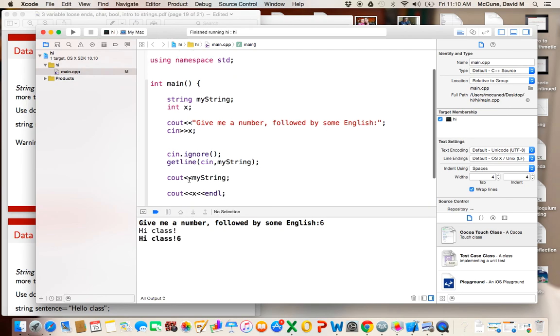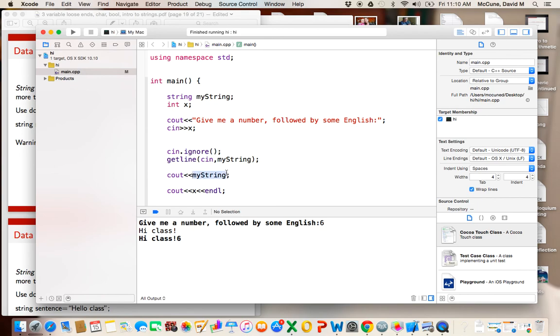And now notice when I ask it to print my string, it does. High class. And then it immediately prints the integer next, right? There's no space there. I haven't told it to put a space in between my string and X. So in any case, cin is more complicated with strings. Sometimes you need to use this command before getLine in order to sort of clear things out, to clear out any floating return character or something. And you can't just use cin in general. You must use this getLine command.